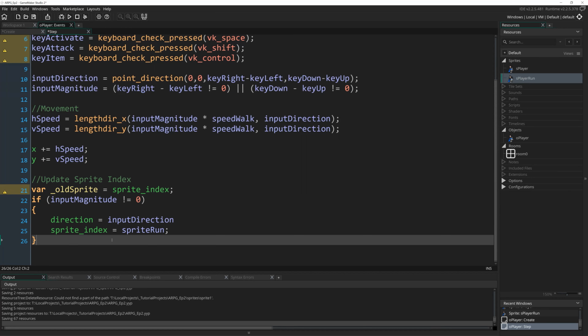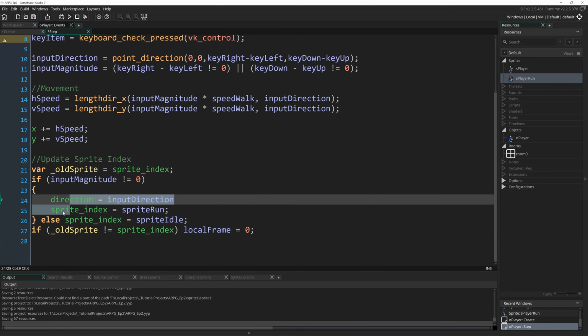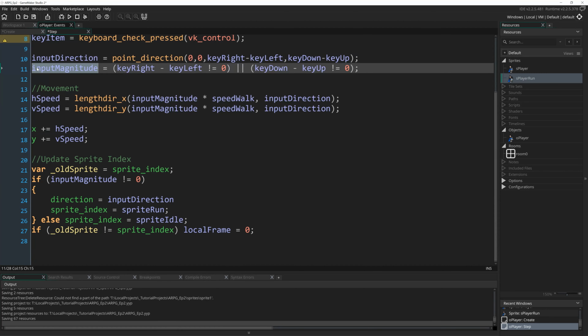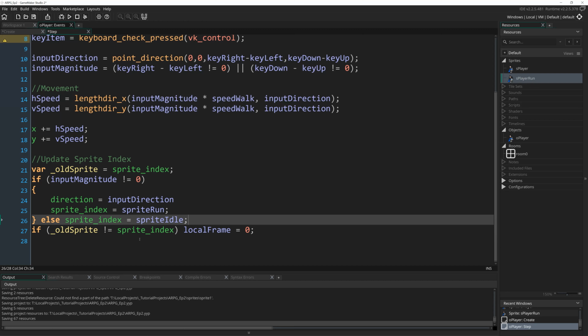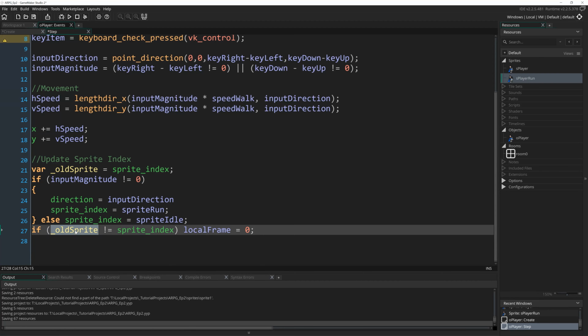Alright, so if this isn't true, and input magnitude is 0, then we want to just have our idle sprite playing. So else sprite index equals sprite idle. And last of all, if old sprite does not equal sprite index, local frame equals 0. Okay, so these two lines are basically what's deciding which animation we're going to play. If we're trying to move in a direction, where we've got an input magnitude, then set ourselves to the run sprite. Otherwise, set ourselves to the idle sprite. And old sprite stores whatever we had at the beginning. So if our sprite index is still the same as old sprite, then we know we haven't changed animation. But if it's not anymore, then we know we have changed animation.